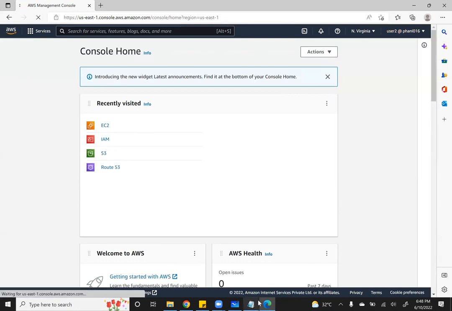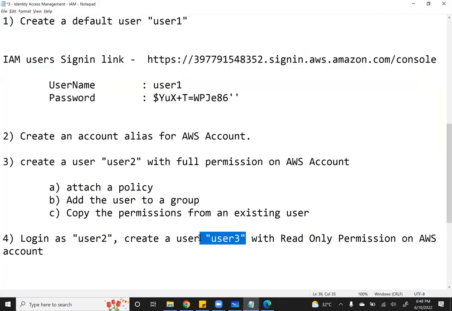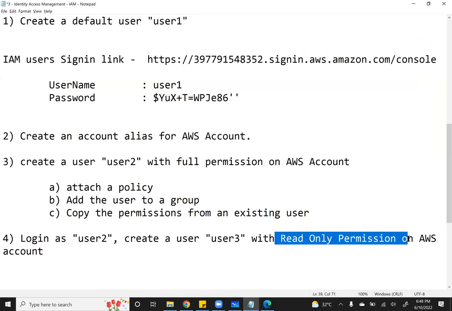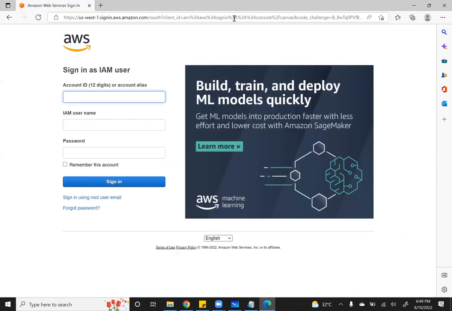And this user 2 created a new user called user 3, right? And what are the possible permissions for user 3? Read only permission. To check that, I will log in as user 3. I logged out as user 2. And now I am logging in as user 3 to check whether user 3 got read only permission or not. So here we have to give the account alias, username, password. So now I am logging in as user 3.